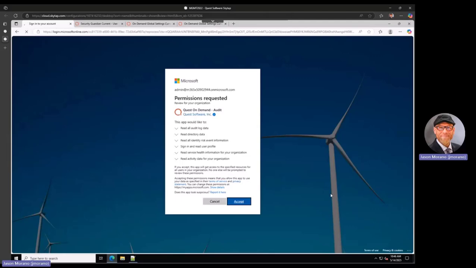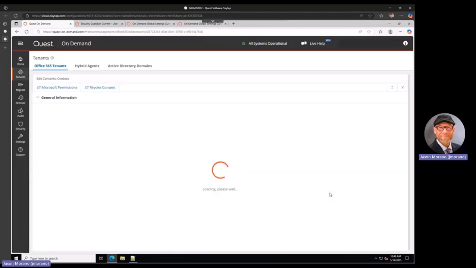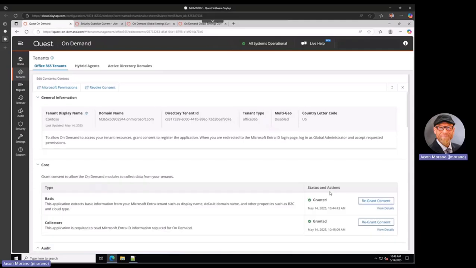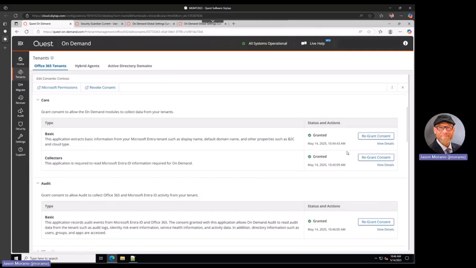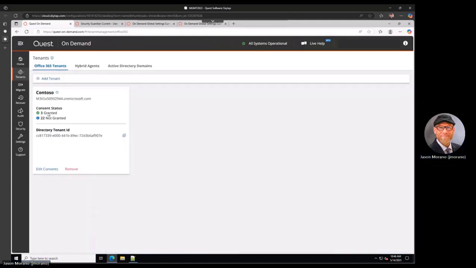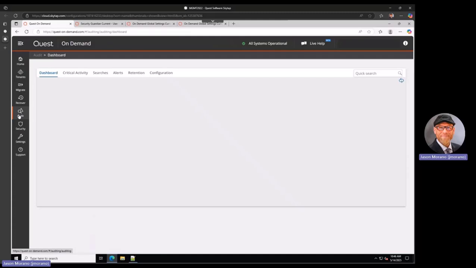Once again, it's reading all of that information and it's now setting up that connection. So on the back end in your Entra environment, we have now provided Security Guardian, or Quest On Demand solution, the ability to read all the information we need. Now we're going to jump over, we'll go back. You'll see I have 3 granted now. That's what I need. So if you don't have 3 here, then you need to go back and re-grant consent somewhere that you missed. So let's walk over to audit.